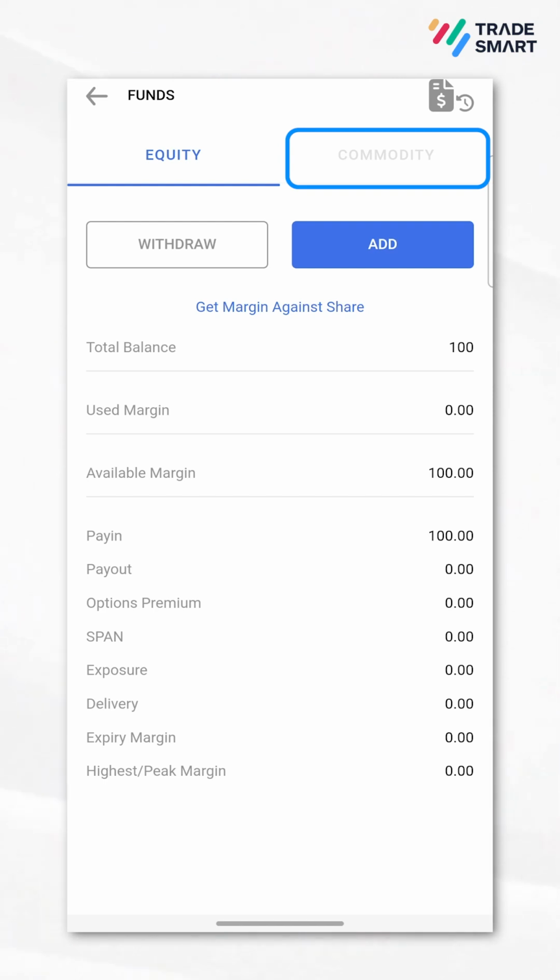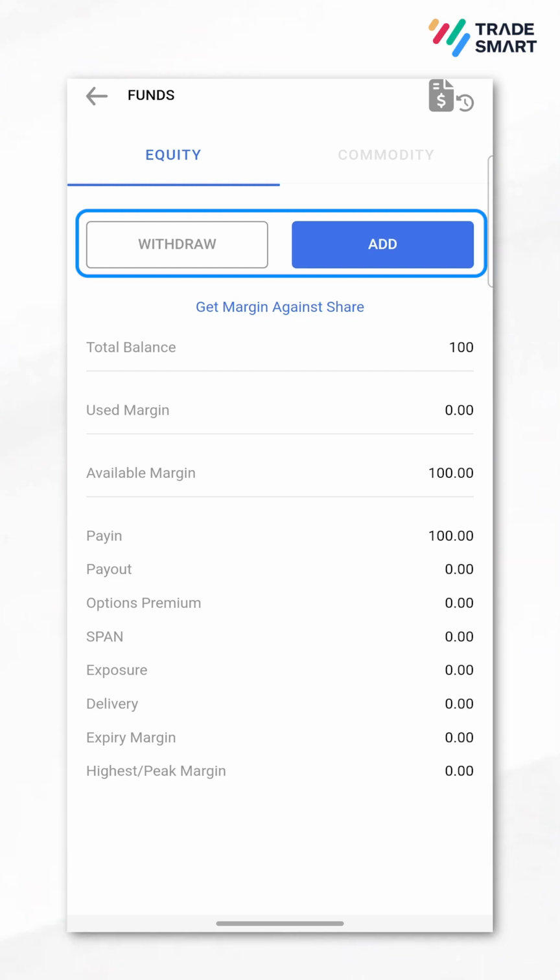In case that you do not have the commodity segment activated, then the commodity tab will be inactive, which means it cannot be clicked on. In my account, I do not have the commodity segment activated. Hence, there is no screen when I click on the commodity tab. Now, let's understand the different modes of transfer.